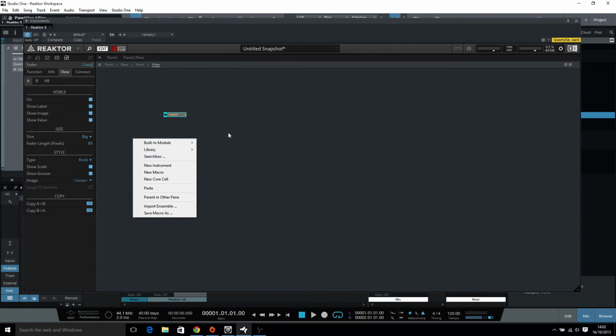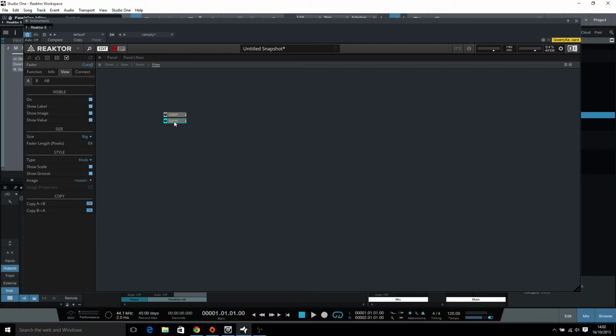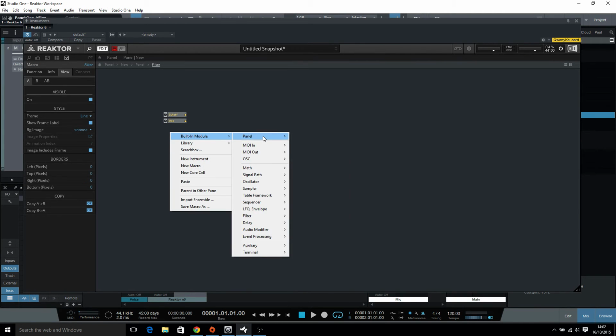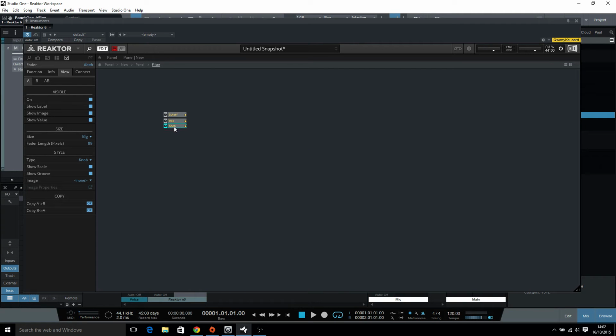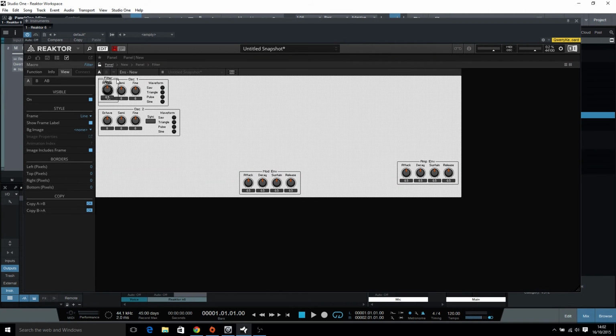So I want a cutoff knob. I want a resonance knob. What am I doing? I'll call that res. No one uses it. I want an envelope knob. There we go. So that's pretty much it. Let's get that sorted and in a better position.